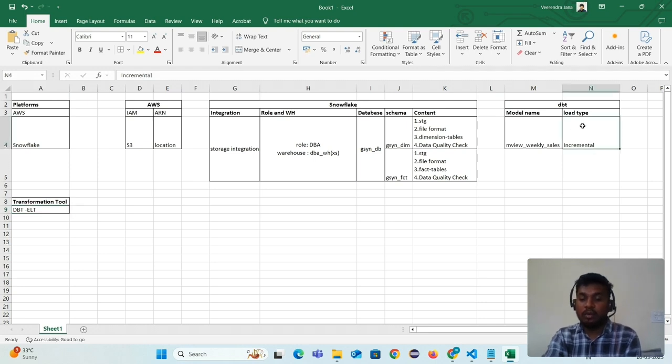I have defined it with a load type of incremental. I have designed this MV weekly sales as incremental to get the latest data based on the physical calendar table. You can check the code in the Git repo, everything I have uploaded there. Coming to the DBT code for this MV weekly sales, I have used all DBT standards like the configuration block. I have defined a dynamic sequence. I have used the Jinja way of defining the sources. You can check the code in the Git repo.